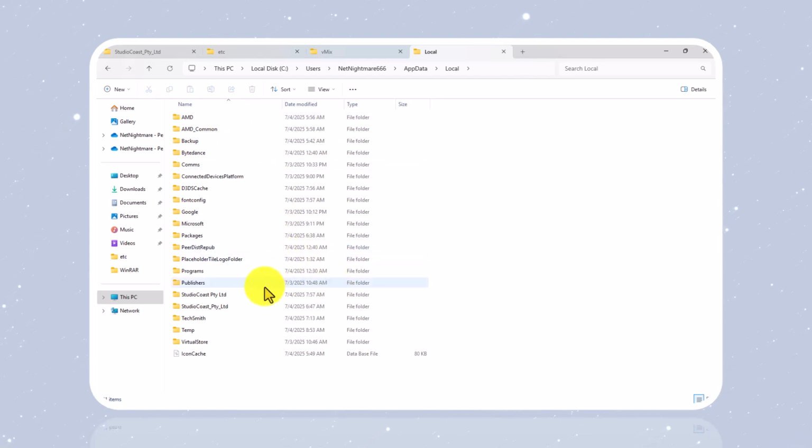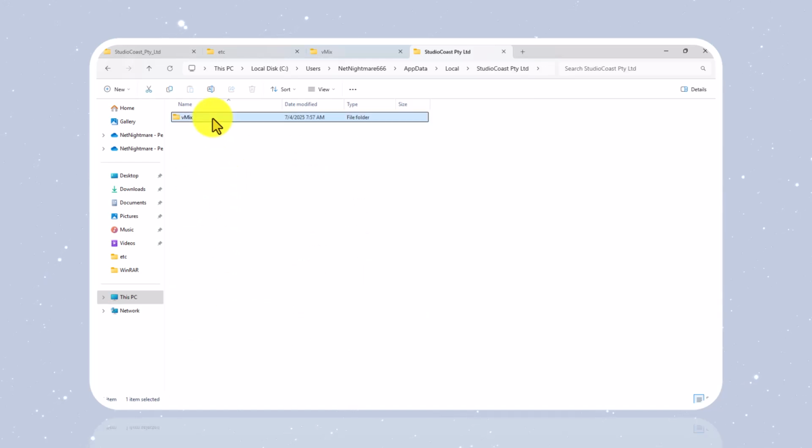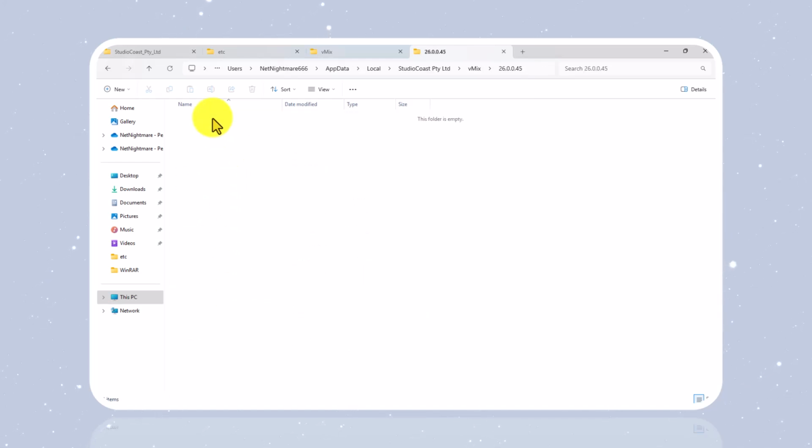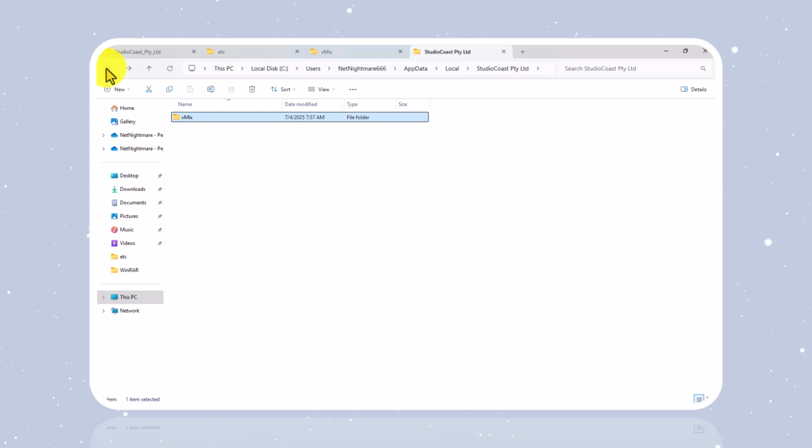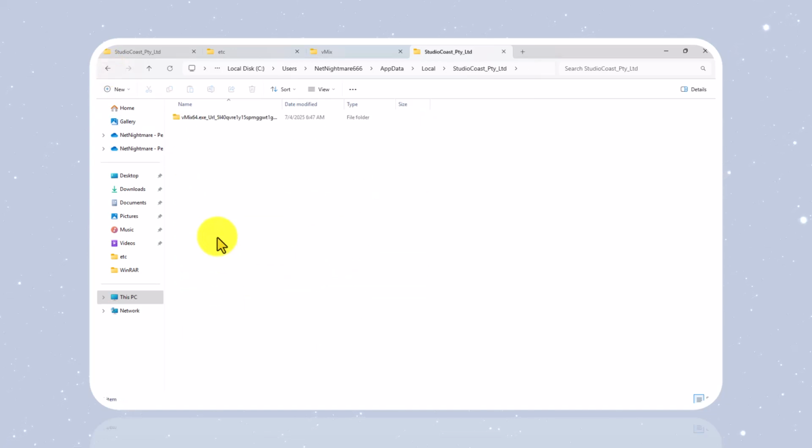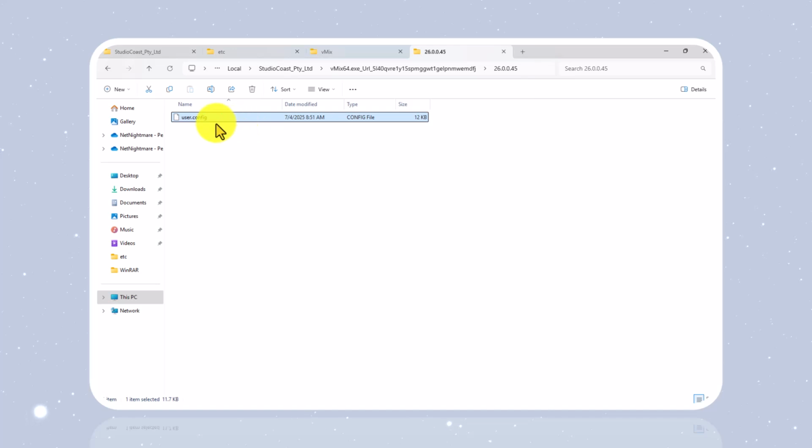So when you come to local, you're going to find these files: studio, cost, pty. There are two. There's this one, you see, this one is empty, it is useless. So you're going to open this one, vMix. The second one, you're going to open this, the second one. So when you open the second one, open. So we are going to delete this, but this is how we delete it.